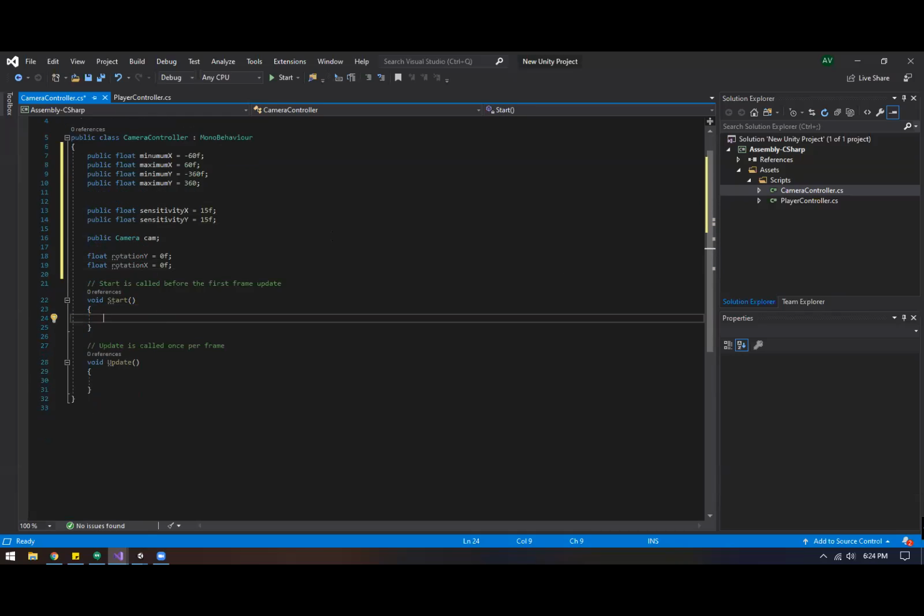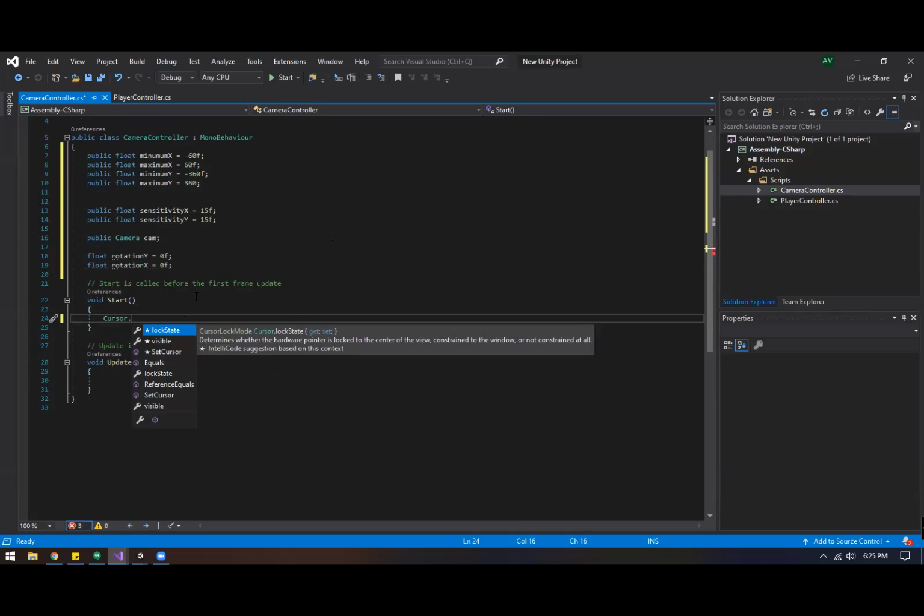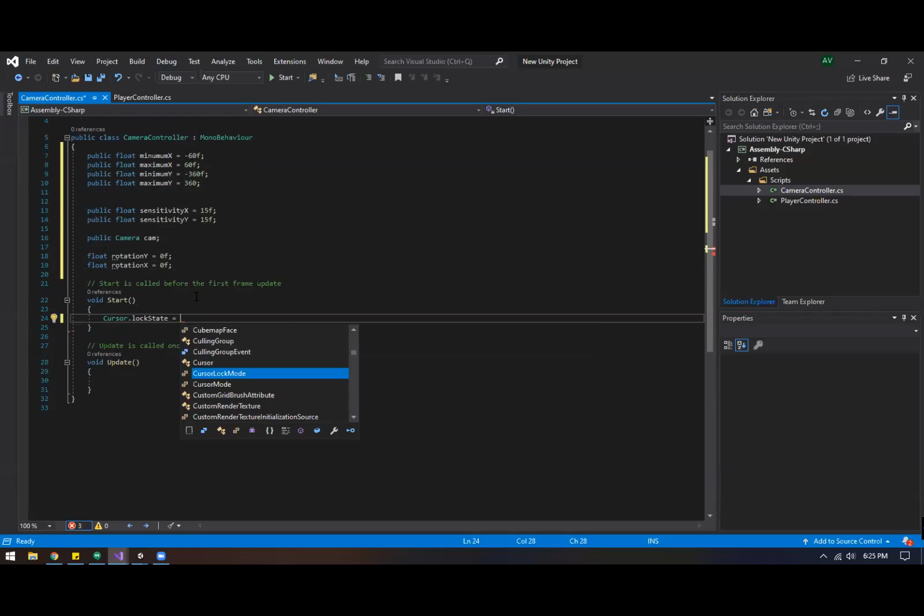One thing we want to do first in the start is that we want to remove the cursor, right? Because we don't want to see the cursor when we're moving the camera around because it gets kind of annoying. But then at the same time, we want to be able to close the game once we're done testing it in Unity. So first we're going to do cursor.lockState. This will allow us to essentially lock the cursor.